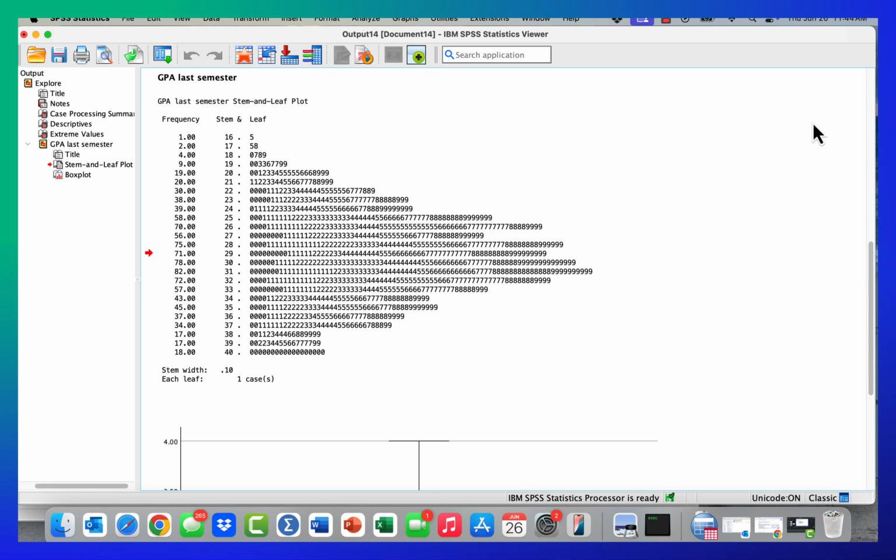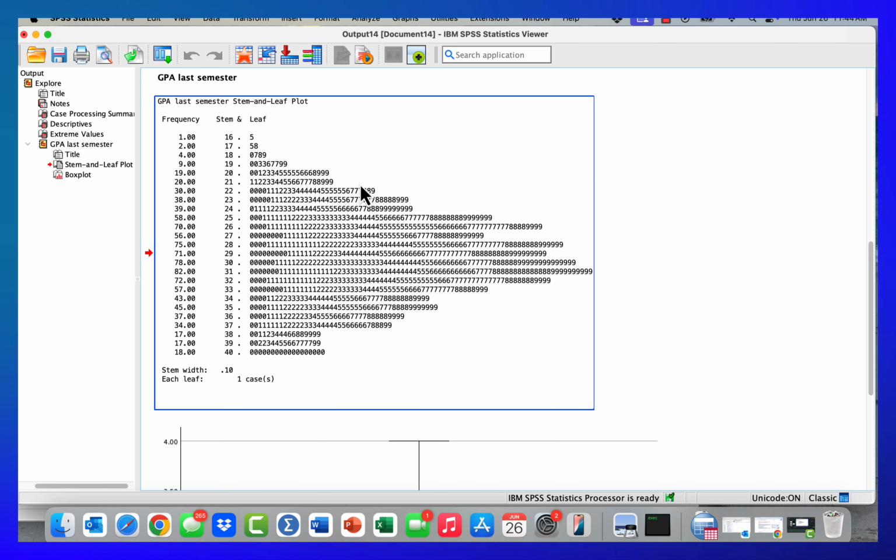So when you're also exploring your data, stem and leaf plots can be useful. I actually really like them, even though they look kind of weird. So here's the stem and leaf plot for GPA. So how do we interpret this? Basically, the stem is the first 2 values of our GPA, and the leaves are the third value.